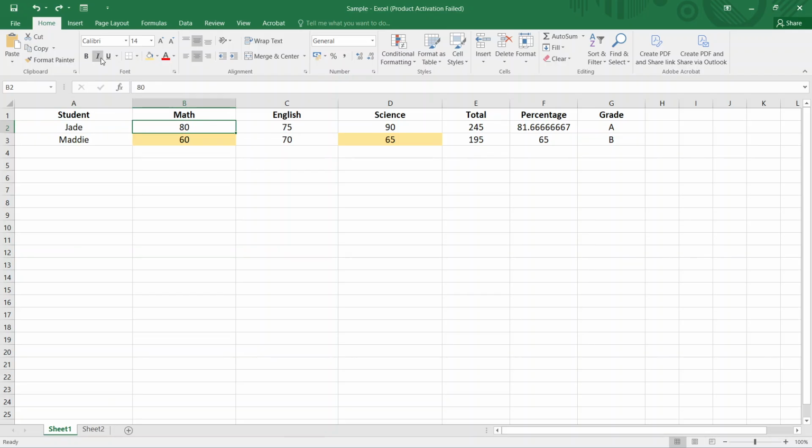And that's it. That's how to repeat the last action in Excel using F4 or Ctrl+Y.